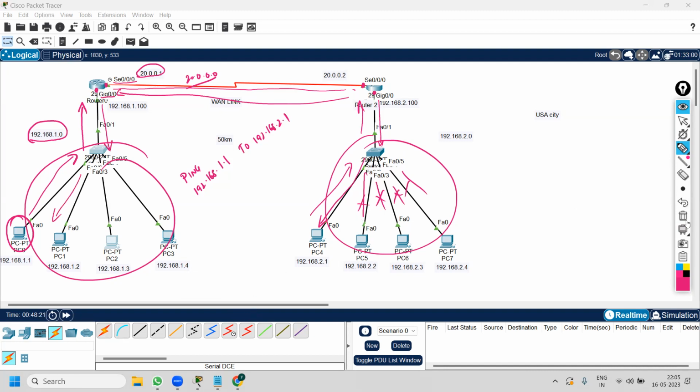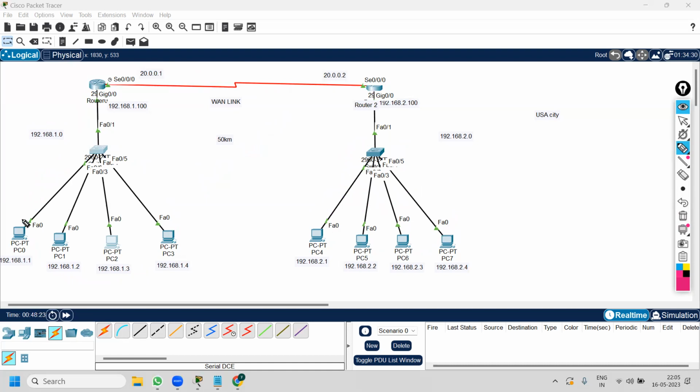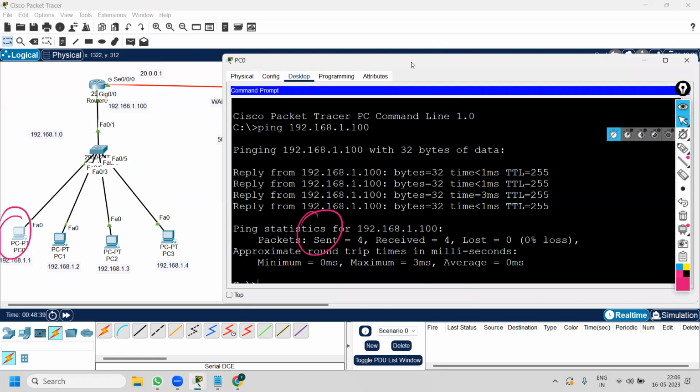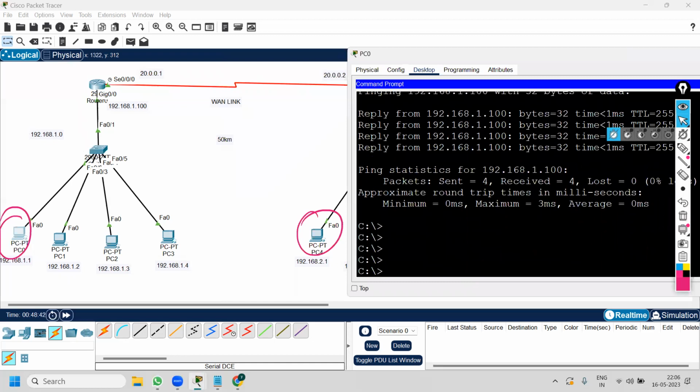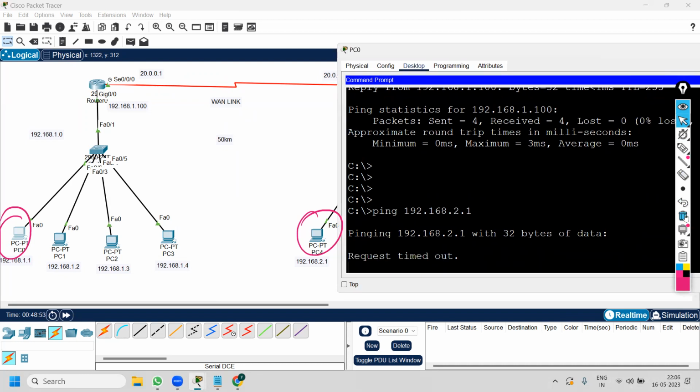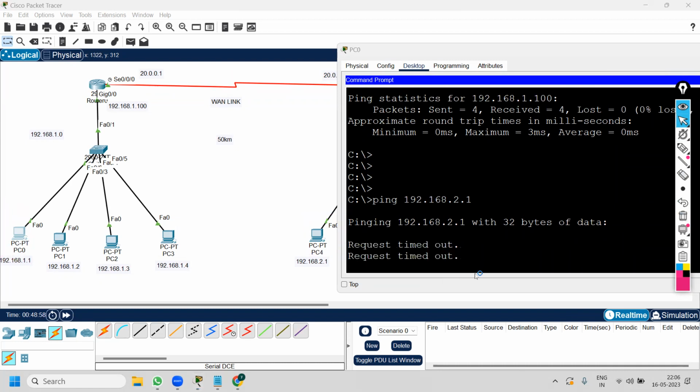Now if I start to ping here from 192.168.1.1, I want to communicate with this 2.1 machine. We'll check what will happen. Am I able to reach this 2.1 machine from the 1.1 machine? See, come to the command prompt and here say ping 192.168.2.1. What is the error I'm getting? Request timed out. I'm not able to reach with the packet, correct?